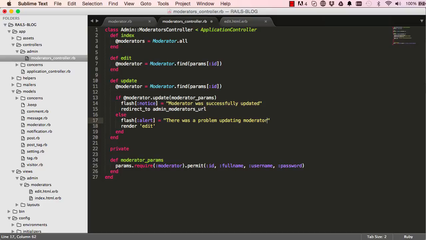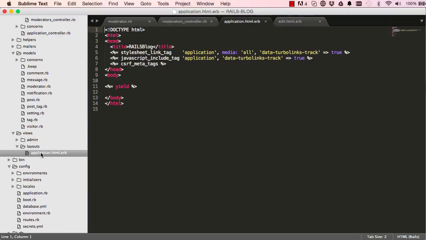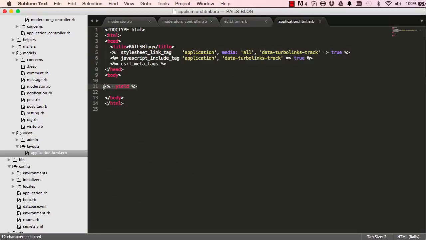Alright, so for this to actually show, we need to print it on the screen. So rather than print it on individual pages, we need to print it in one central location so it shows up app-wide. So in our view, we have layout. In layout, we have application.html. So if you've done HTML before, this page will look very familiar to you. So essentially, edit and every other page that we make always is put in here by Rails framework. It's yielded back to us. So that means that anything we put up here will be shown on every single page. So that's what we're going to do.